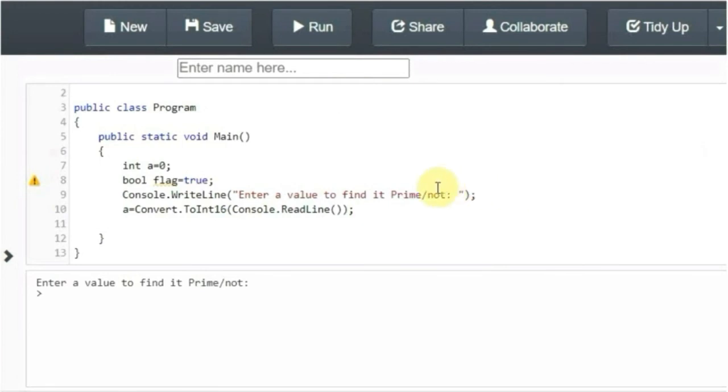Now we are going to identify whether a given user input number is prime or not. For that, as usual, we will be getting the user input with console.readline, converting the string to int, and storing it in a variable a. As per the concept of a prime number, if a number is divisible by any other number, it's not a prime number. So we will go for a for loop condition: int i equal to 0, i less than a, i plus plus.